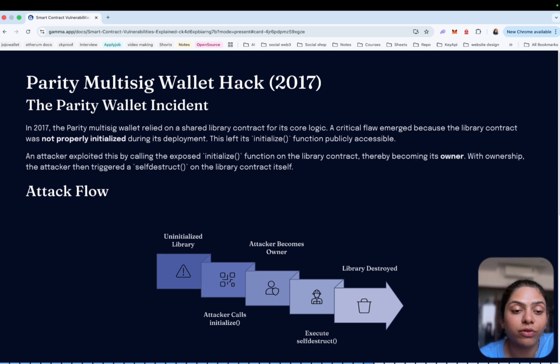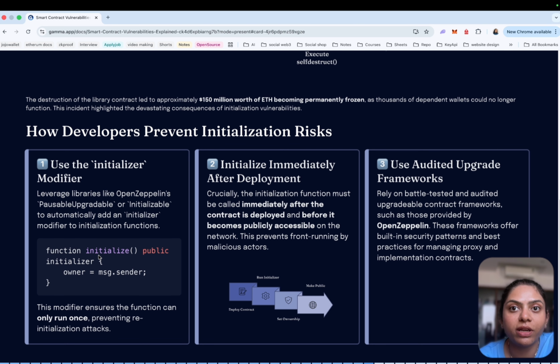As a result, roughly 150 million worth of ETH became permanently frozen. The funds were not exactly stolen, but they became completely inaccessible from any wallet. This incident demonstrated how dangerous uninitialized contracts can be. So how do we prevent initialization risks?